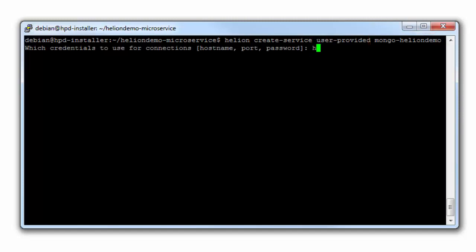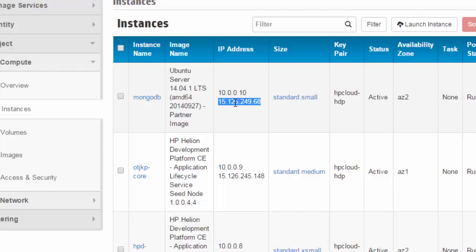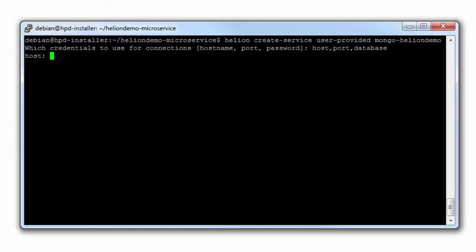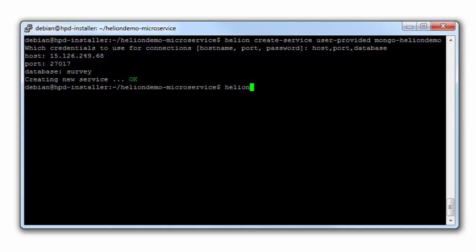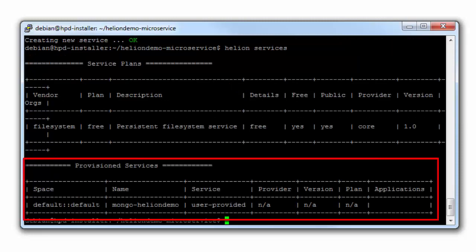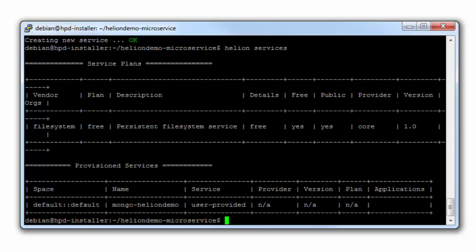The credentials we need are host, port, and database. The host corresponds to the IP address for our MongoDB instance. The port is the default 27017 for MongoDB, and the database is survey, which we created earlier. We can now ask Helion to show us available services, and we see our MongoDB service as a user-provided service.